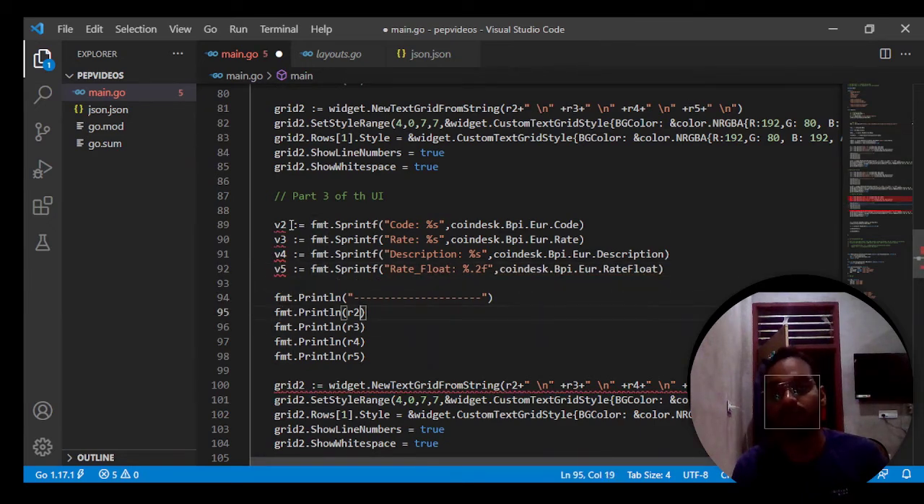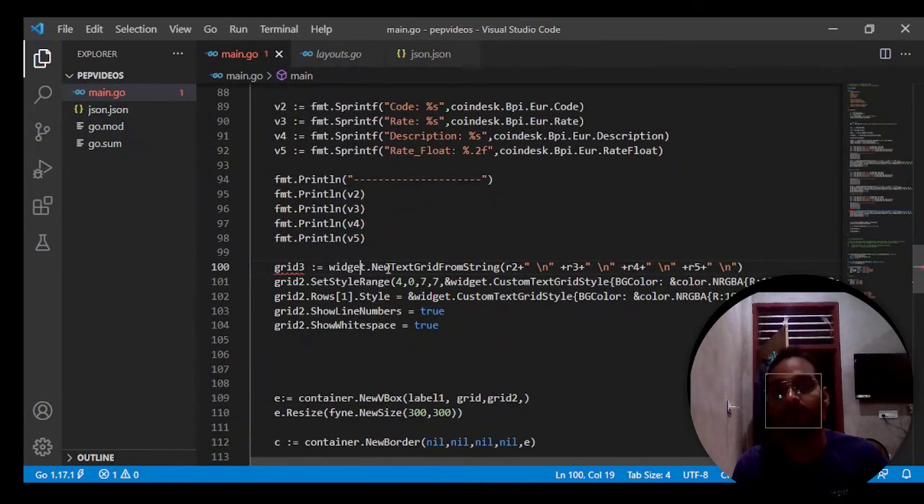V2, V3, V4, V5. Also, this grid name has to be changed because now we are getting the 3rd grid. Okay, and this will also take strings, and all the strings that it is supposed to take are V1, V2, V3, V4, and V5, right? And let's change the variable name everywhere. Make grid 2 to grid 3.